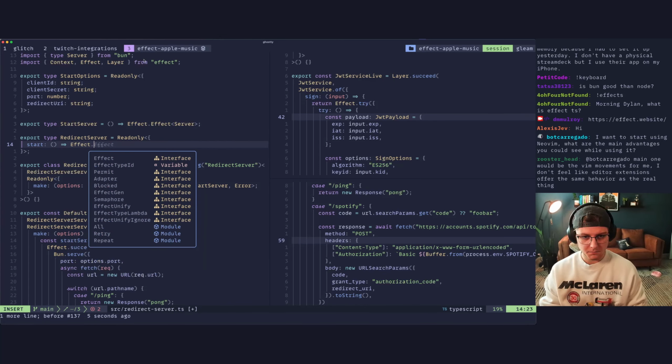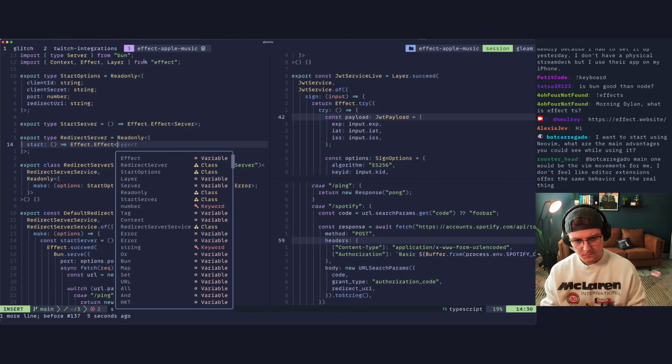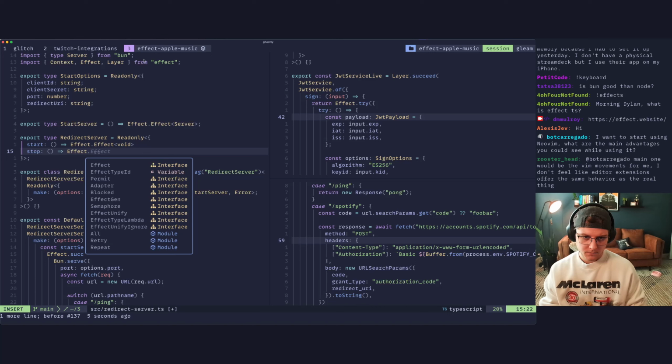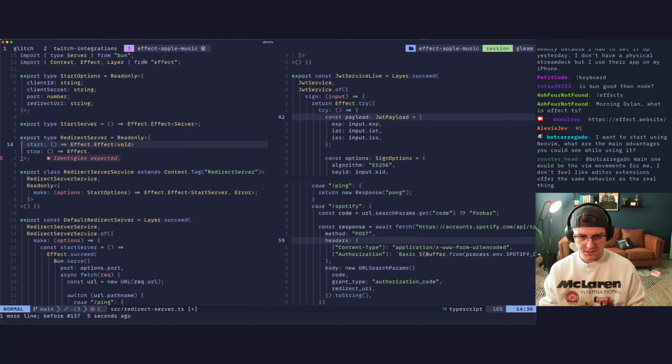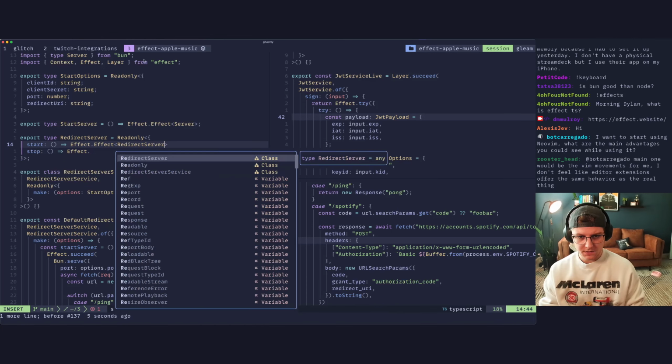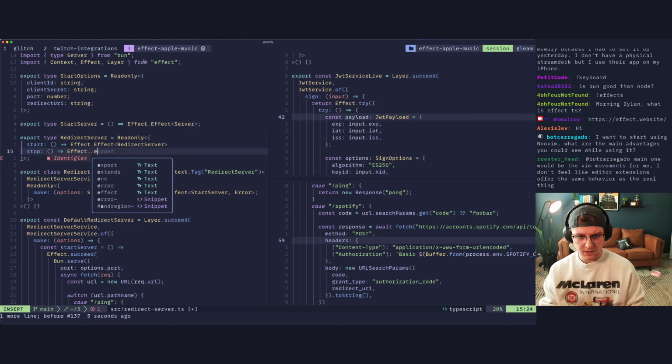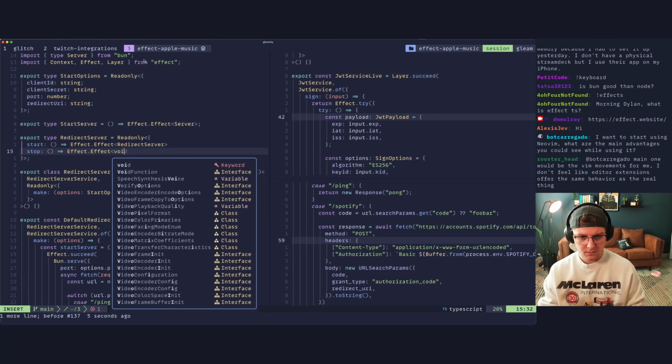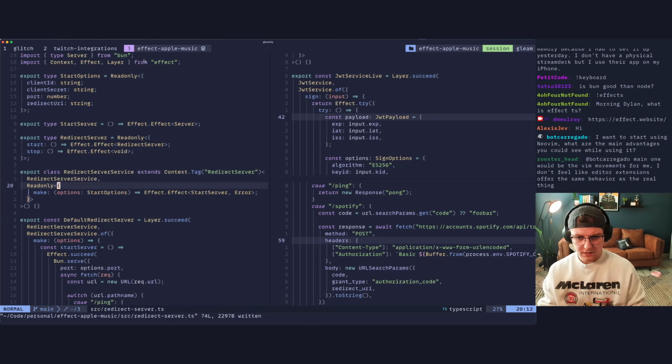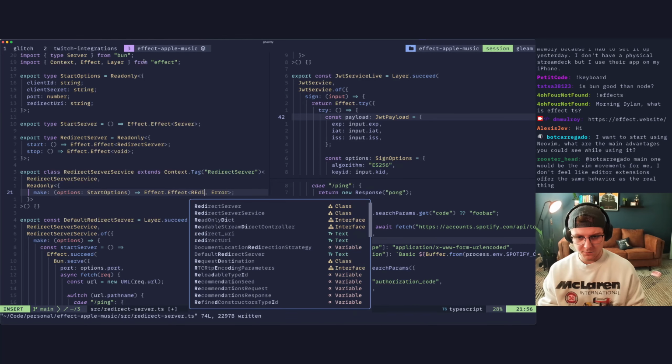So we'll return, we'll say void, and then we'll have stop, which will be Effect dot, in fact, we can just return ourself, RedirectServer. Same thing here. This will actually be void. And then in here, rather than this returning a start, we're going to do a RedirectServer.